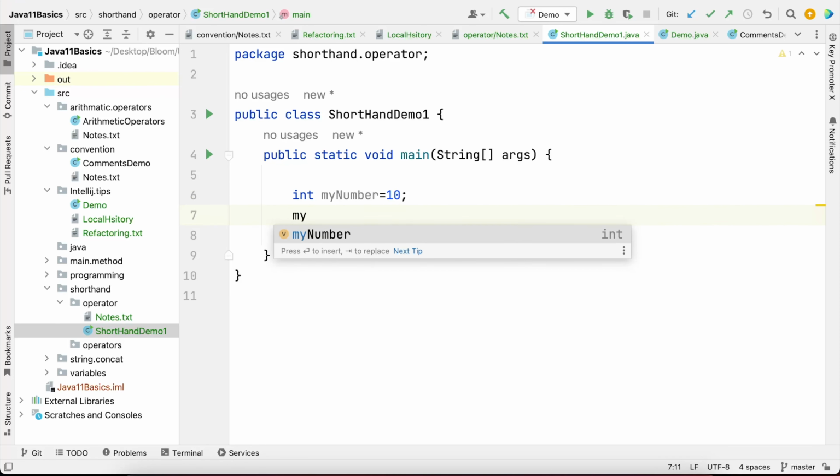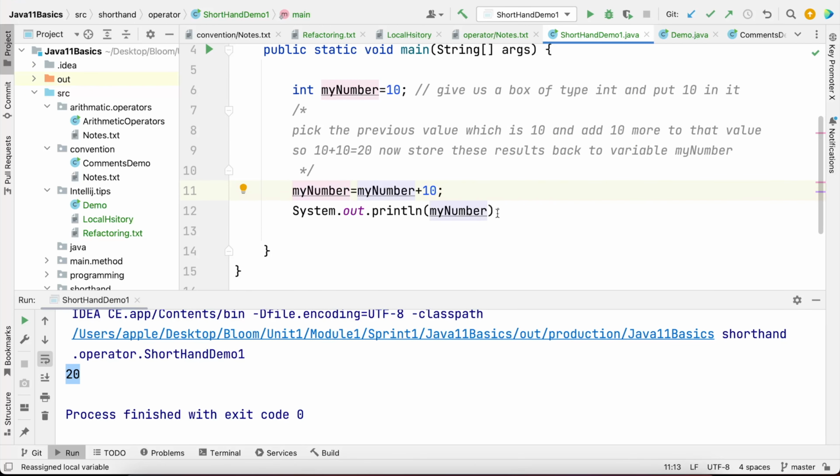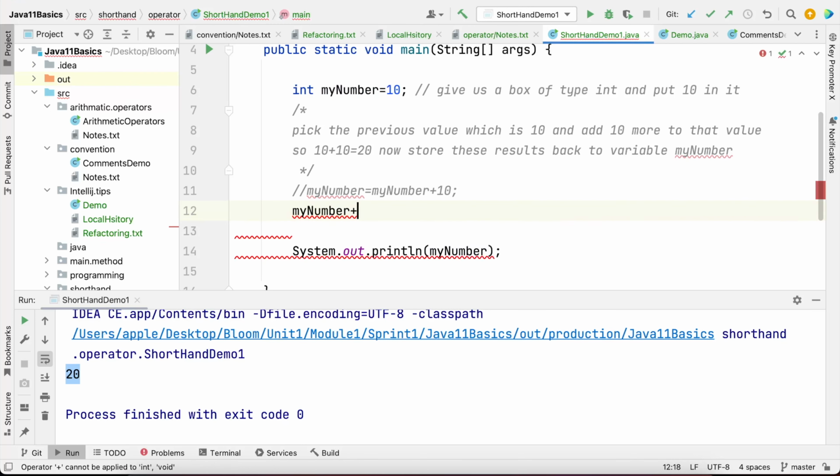On this line, line number 11, we are saying pick the existing value from the myNumber box, 10, add 10 more to it, and then store the result back to the myNumber variable. Now this is the longer way. We can reduce the amount of code that we have to write if we use the shorthand operator here. So for a minute, let me comment this out and use the shorthand operator. I simply need to say myNumber, then plus equal to, and then 10. This is how we write the above code using a shorthand operator. This line is the replacement for this line.